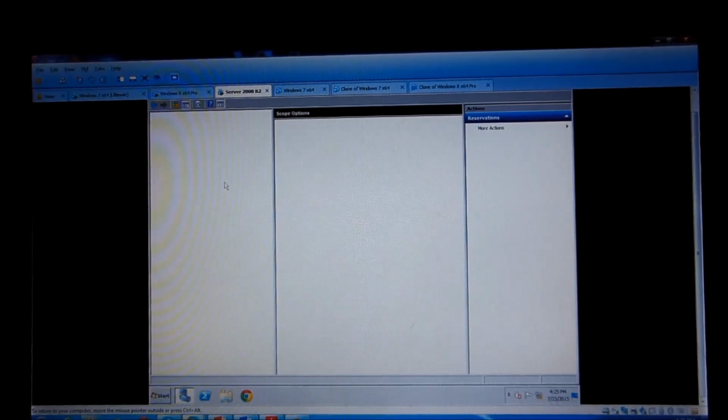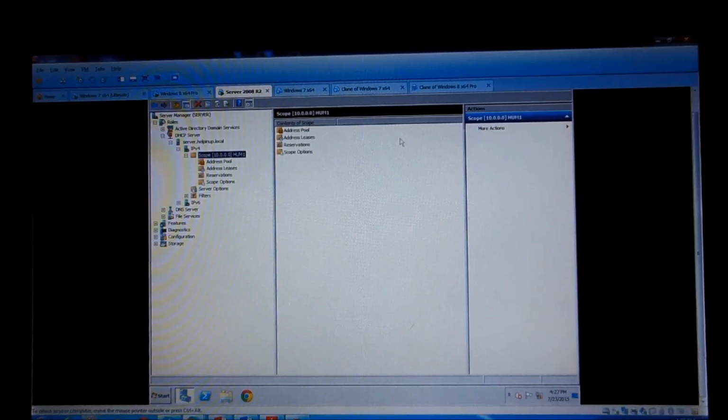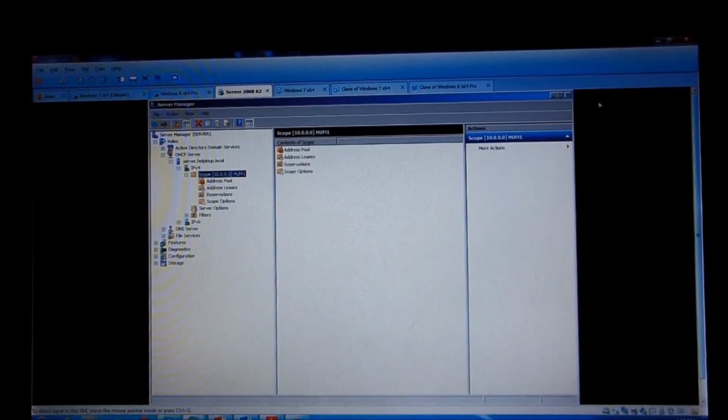Reservations. Now scope options, this is where we can reserve ones for certain things. And we want the router to be our server, and also DNS is going to be that. And the domain name is going to be Helping Up. So I think we're pretty good. We should be up and running. And we should be able to learn that also from our server manager. If we just go to the bottom here on our server manager, if it comes up, it should tell us that it's up and running.